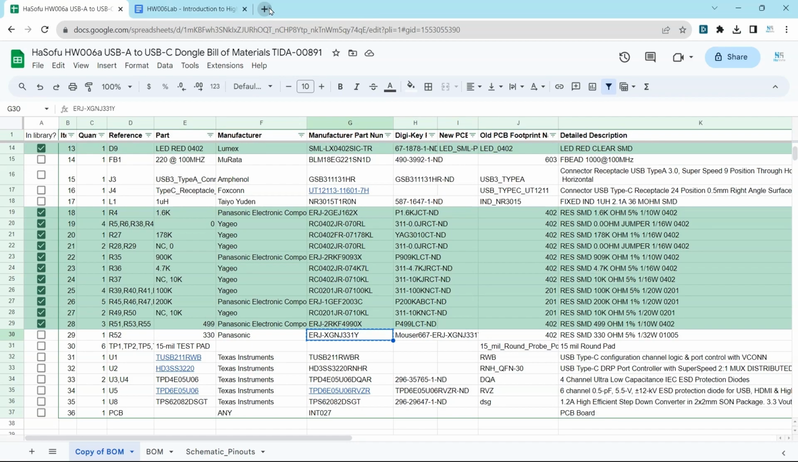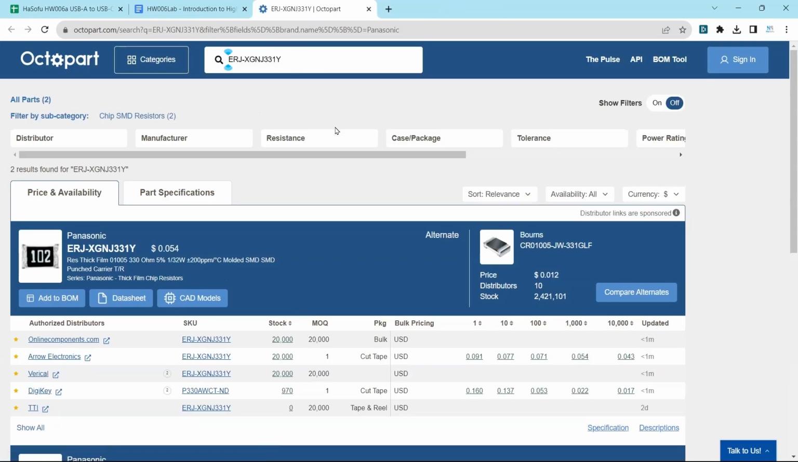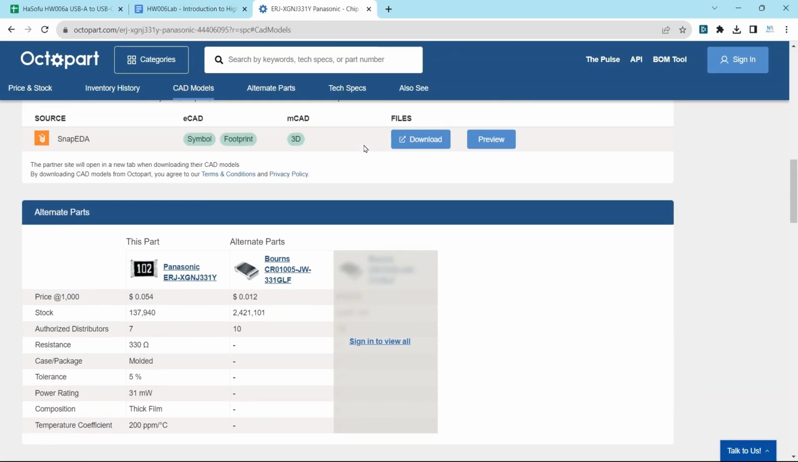Get it from someplace like Octopart. Now, do I need to manually go to Octopart each time? No, I could just click on here and it will take me there direct. Then you can look for CAD models, see what pulls up, and we can go to Snap EDA. Let's go to Snap EDA.